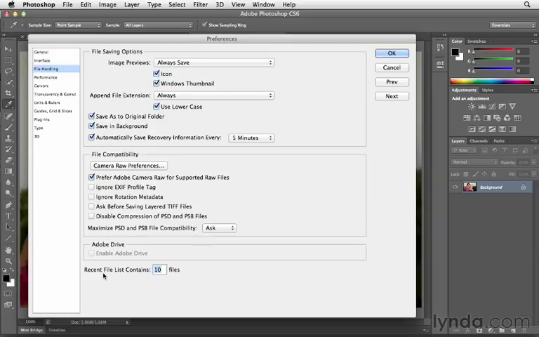The last thing to highlight here is your recent file list. In my own workflow, I crank this up because you can access the recent files that you've worked on from your File pull-down menu. And this option won't slow down Photoshop's performance. Rather, it will help you access and open files which you've opened recently. All right, now that we've dialed in all of these settings, let's go ahead and click OK.